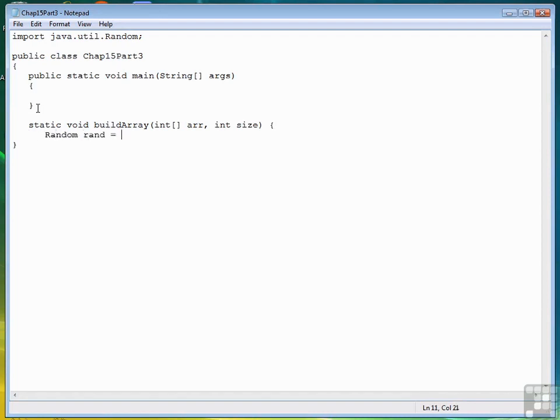First thing we want to do is create a random number object. So we'll do that. And we'll use currentTimeMillis as our seed. Then we simply have to write a loop for int i equals 0, i less than size, i plus plus, and then assign each element of the array to a random number. And we'll work in the range of 0 to 100. And that's all we have to do.